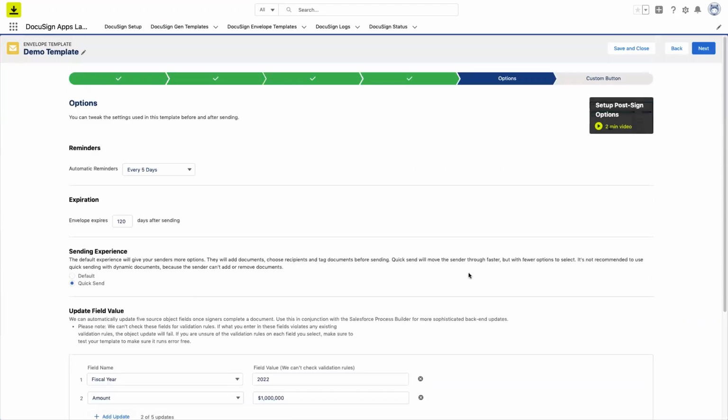This just gives you the knowledge that it's complete and nothing went wrong. When you're done with this, and all these are optional too, you don't have to change anything on this page, but you can.